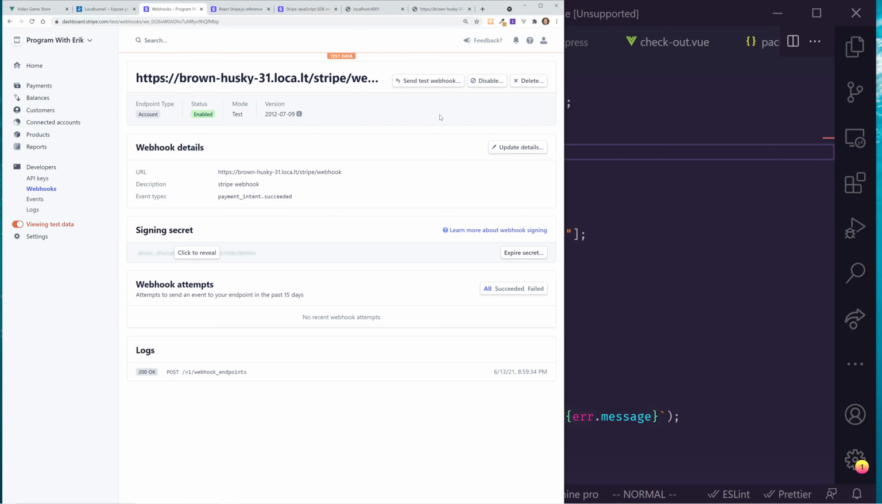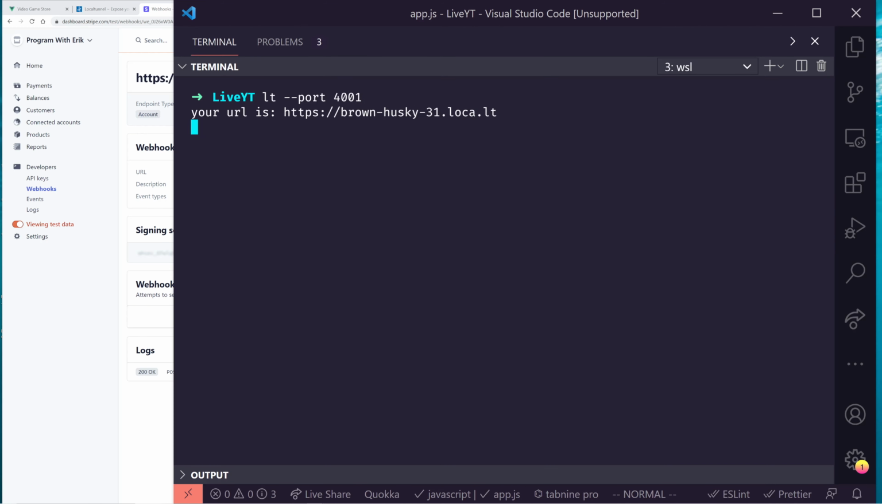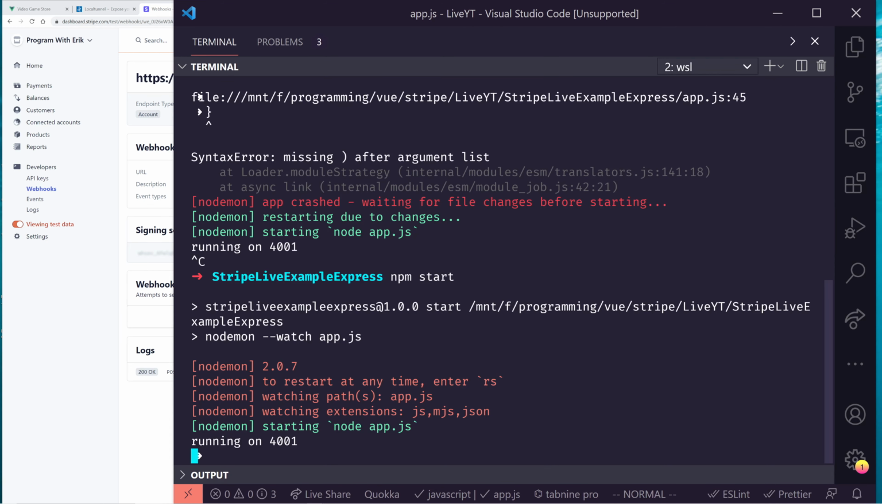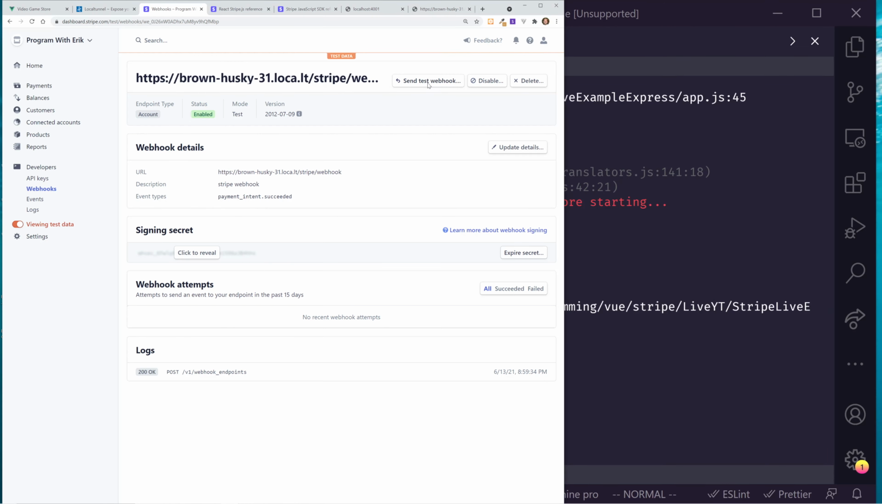So we can do it two ways. First, I'm going to have this window open. Actually, we'll do our server, this one right here. So it's running on 4001. I don't have any information yet that it actually works. So let's run the webhook. I'm going to send test webhook.